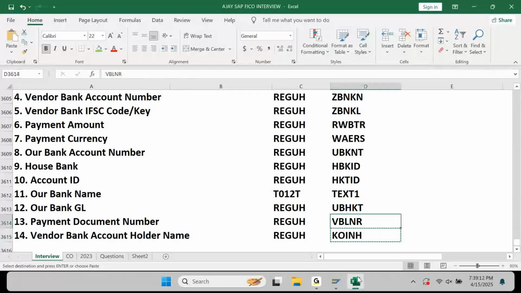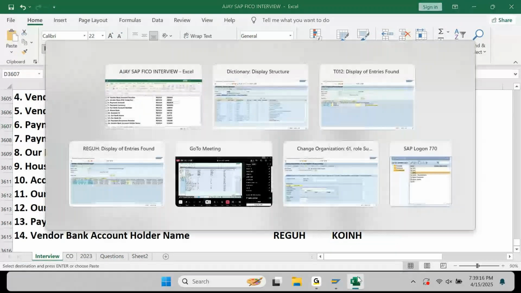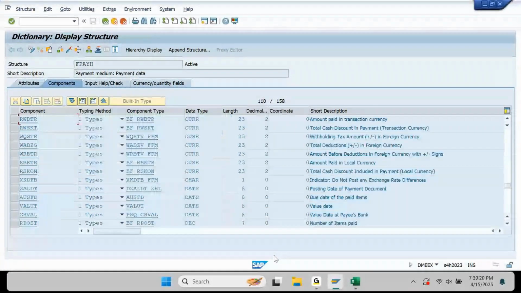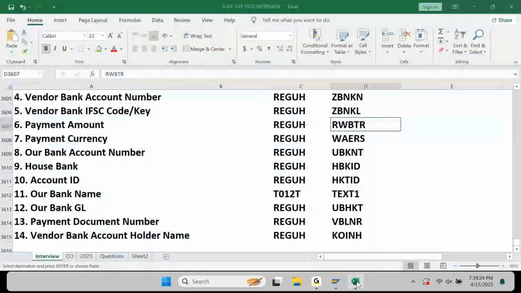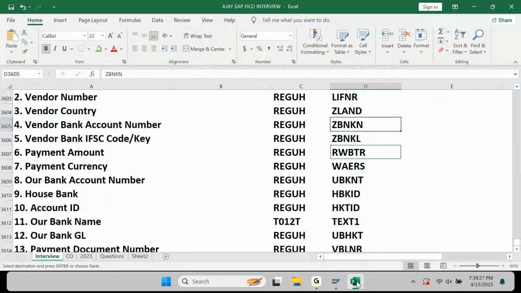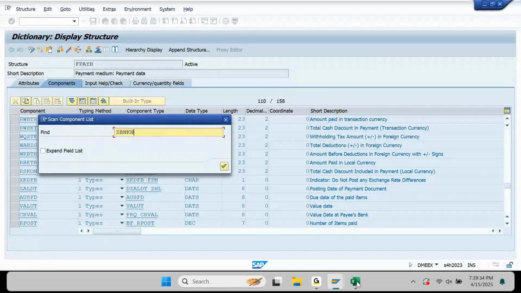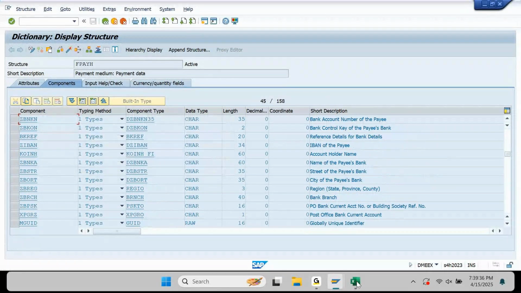Table is what? Structure is what? FPAYH. If I try to find, let's say, payment amount, RWBTR, find here RWBTR. You have RWBTR here. Similarly, if I try to find vendor bank account number, ZBNKN, Control C, Control F, Control V, enter. Am I able to get all the details here even in DME? Yes.